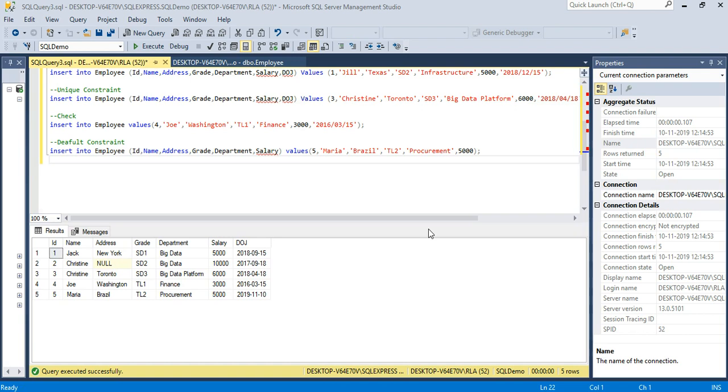So how is it different from primary key? A primary key is unique and you can have only one primary key per table. However, you can have multiple foreign keys for a particular table. And primary key will not allow null values, but foreign key will allow null values also.